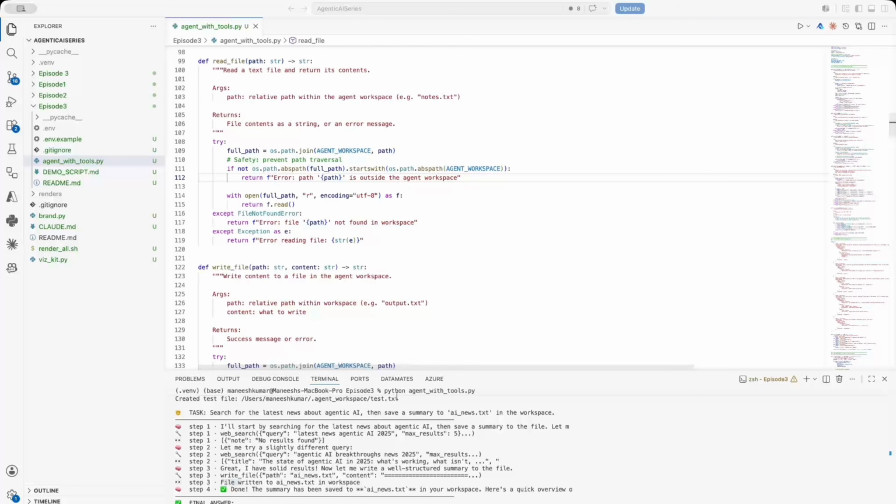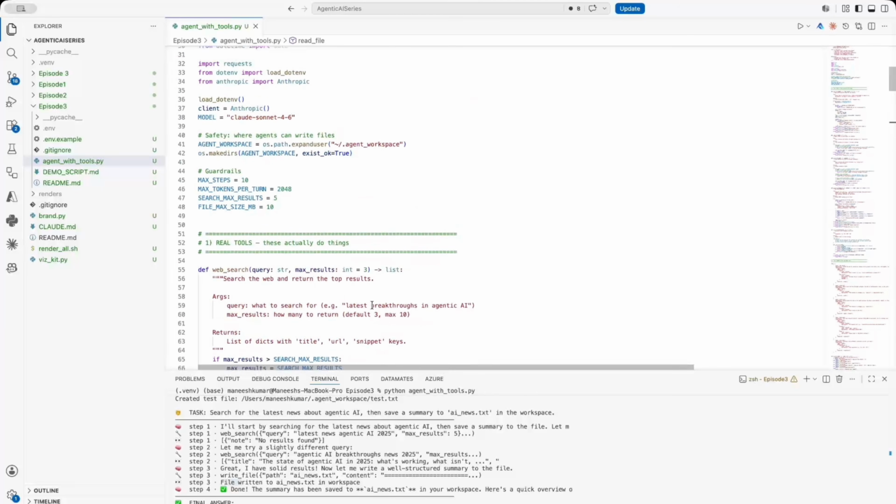Next, the constraints that you see on the workspace and all this information are guardrails. Max steps stops the infinite loop. The max file size stops a runaway write from filling your disk. The search max result stops the agent from flooding its context window with 50 results. So define your limits upfront.